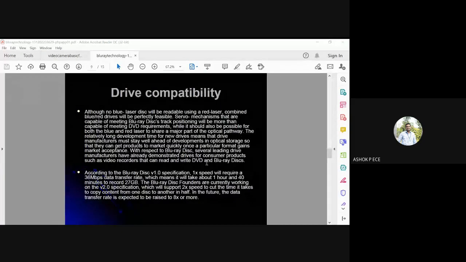Manufacturing, drive compatibility, all these you can read. You have to use a blue laser. That's why it is called Blu-ray. You have to use a blue laser for reading the light.